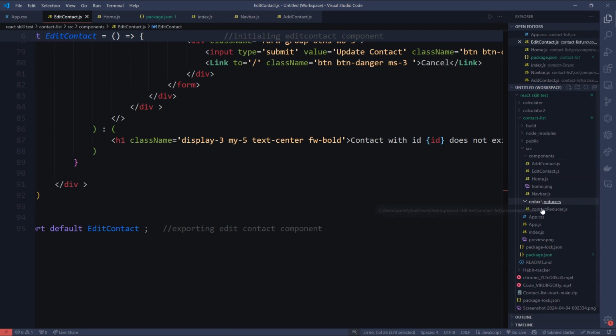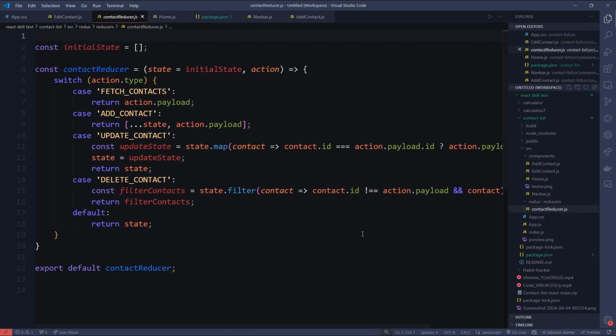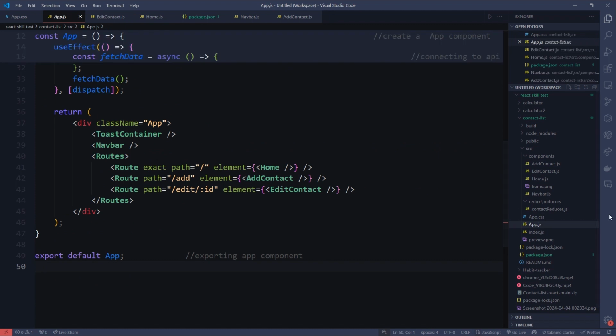And in the Redux folder, we created a contactUser.js. Generally, we created an initial state, and we created one function in which we gave the state parameter as initial state and action as parameters. In that, we created some cases: fetch contact, add contact, update contact, and delete contact, and a default case. In that default, we simply return the state, and we exported the contact reducers, and we use it in our app.js. And this component is used further.